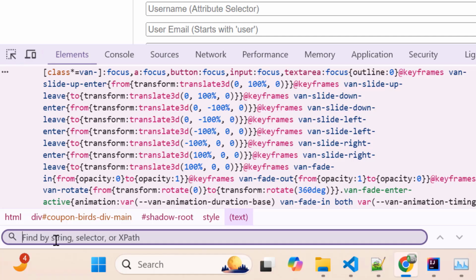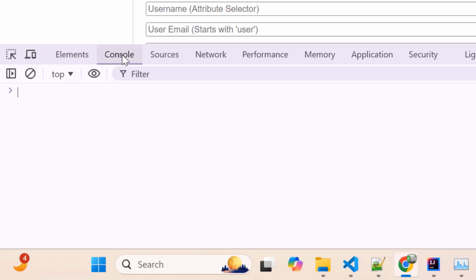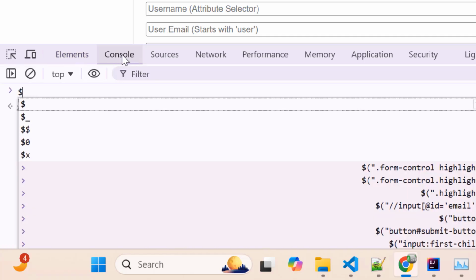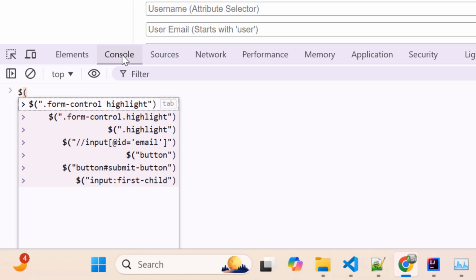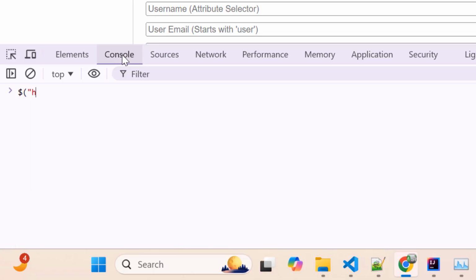So what is another way we can validate our CSS selector? For that, you can go to the console tab, then type dollar, and within this use single quotes or double quotes and just put the tag name and close it. Hit enter. So you can see it is giving you one web element, h1 with the text CSS selectors test page, which is what I want.